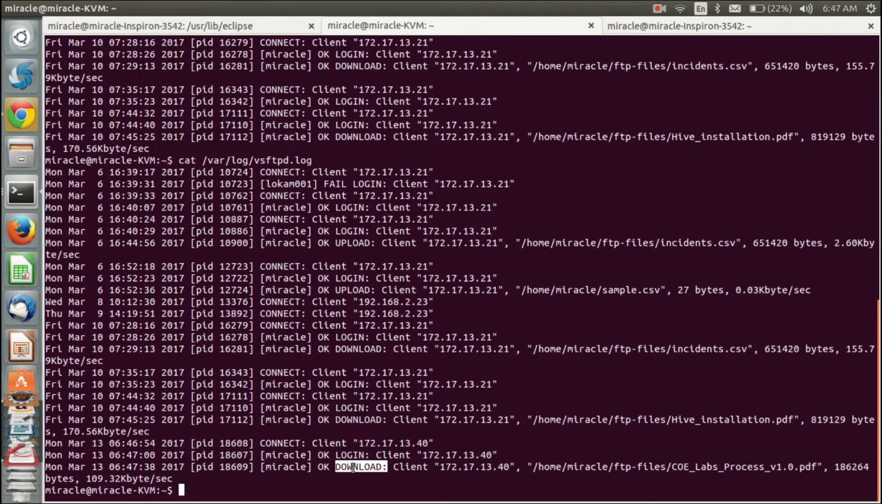See, it's specifying download. So the OK here means it's been downloaded successfully. If the download has been failed, you can see here it will show it as failed. So the logs will be stored in this way in the FTP server.